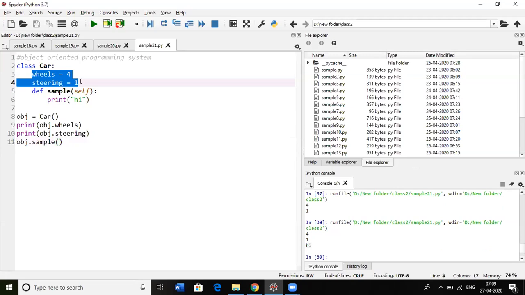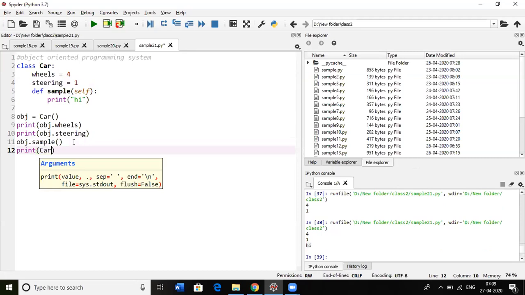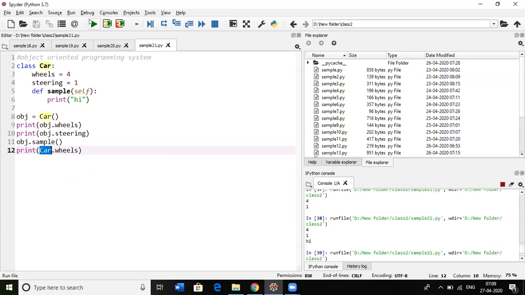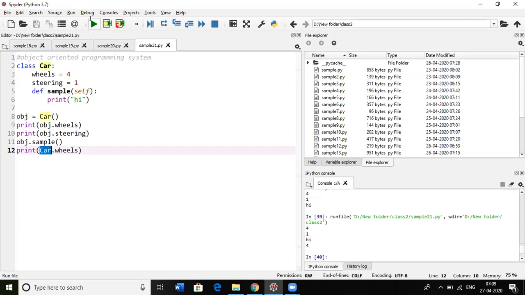One type is called the class variables. You can call the class variables using the class name itself. For car dot wheels, you can just call it using the class name itself. Okay, so it is printing me hi.